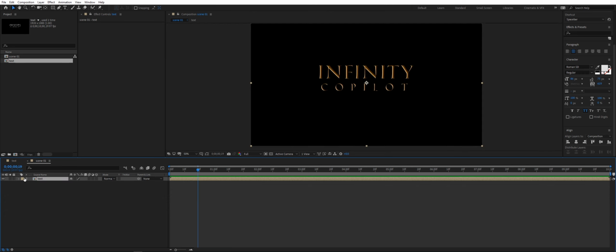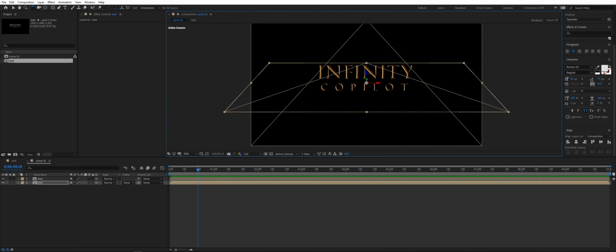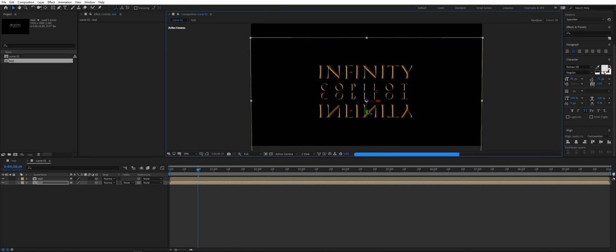Alright guys, so now we have our text, and now we're going to create some reflections. So we're going to duplicate it, and then we're going to change to a 3D mode. We're going to grab our tool here, and then we're going to just spin it a little bit down. We're gonna spin it. Alright, just gonna bring it down. So we're gonna use this to create our reflections.